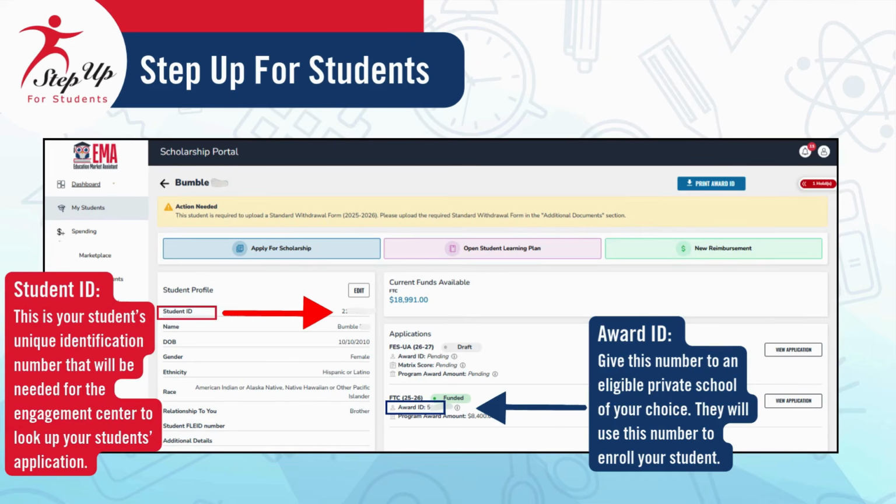On this screen you will see two important identifiers. Your student ID is your student's unique identification number that the Engagement Center can use to locate the application. Your award ID should be shared with the eligible private school you choose. The school will use that number to enroll your student.